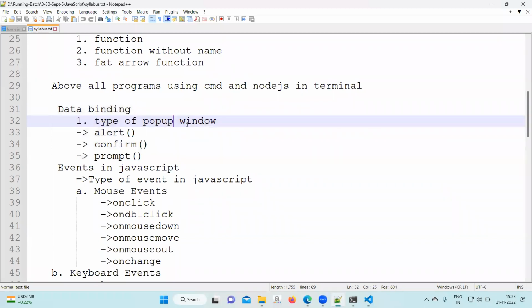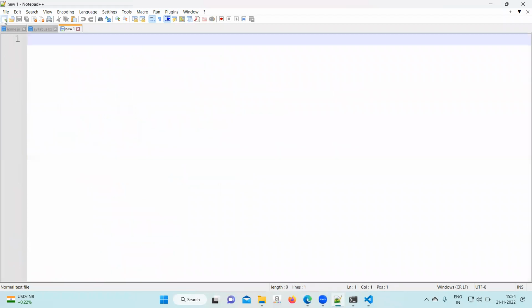First, the type of pop-up window. In that we have three functions: alert, confirm, and prompt. So come to the next example. Next example you will create under the data binding folder.